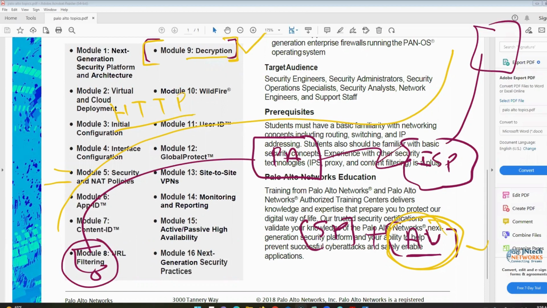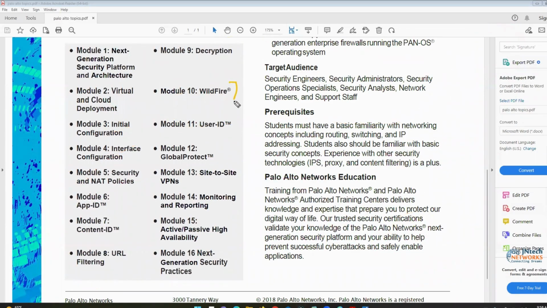So with a decryption policy, Palo Alto firewalls can decrypt HTTPS connections. We can focus on the decryption policy. After that, WildFire. In Palo Alto, you say the WildFire concept. In other vendors, for example in Fortinet, you say sandboxing technology. So what is WildFire?